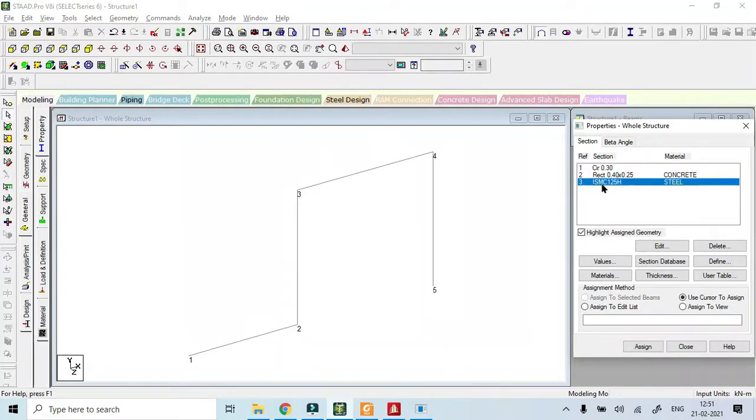Now remember one thing: when you click properties, or supports, or each of these things in the general subpage, there are two steps. One is defining and the other is assigning. In defining, we mention the sectional properties. The second is assigning these properties to each of the members, so which member is which. That can be given at the bottom; you can see here the assignment method.